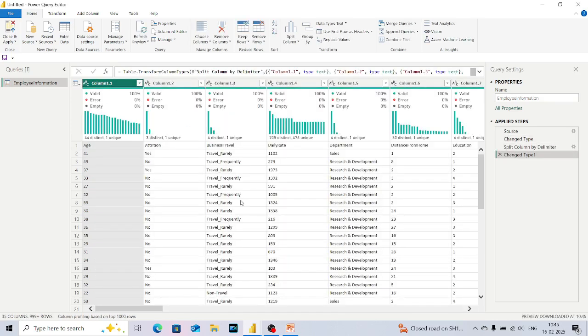So here you can see that we have split our data into different columns. Now here, this is column number 1 in which age is there, age of the employees, attrition, business travel, and these things, a daily rate. What we can do is we have to change this column number 1.3, 1.4 to the name, right?